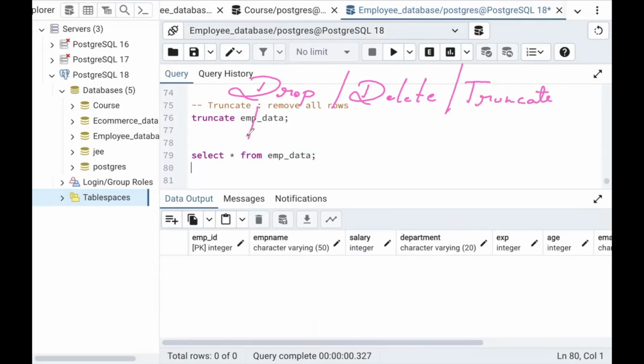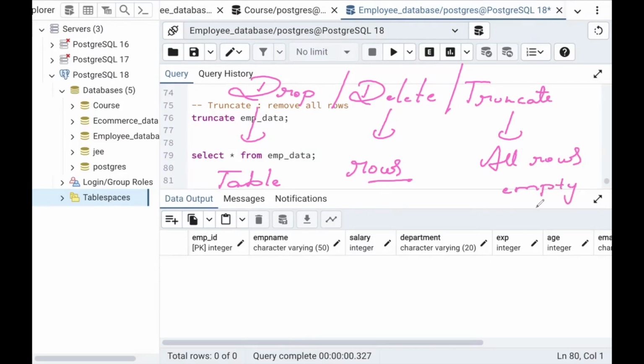So very simple, when I say drop, it is used for dropping the table structure. It removes the entire table itself. When it comes to delete, it is used to delete specific rows based on a condition. When it comes to truncate, it removes all the rows and makes an empty table. So that's the difference between drop, delete as well as truncate.